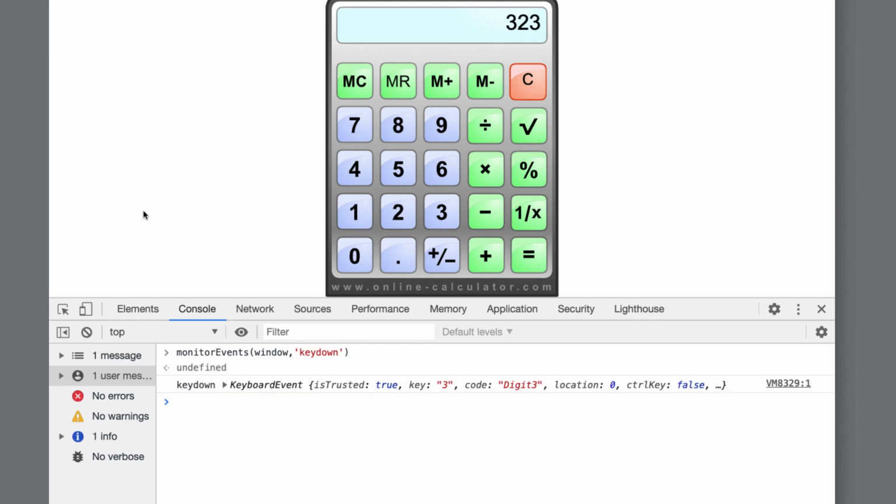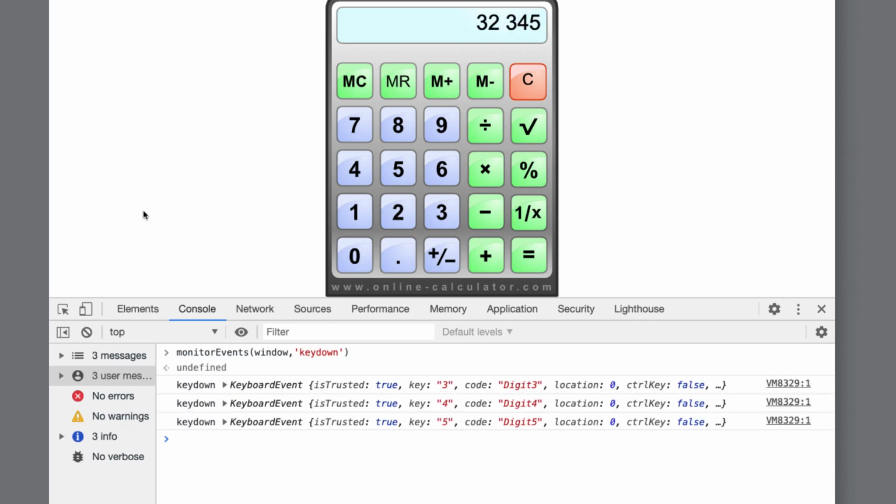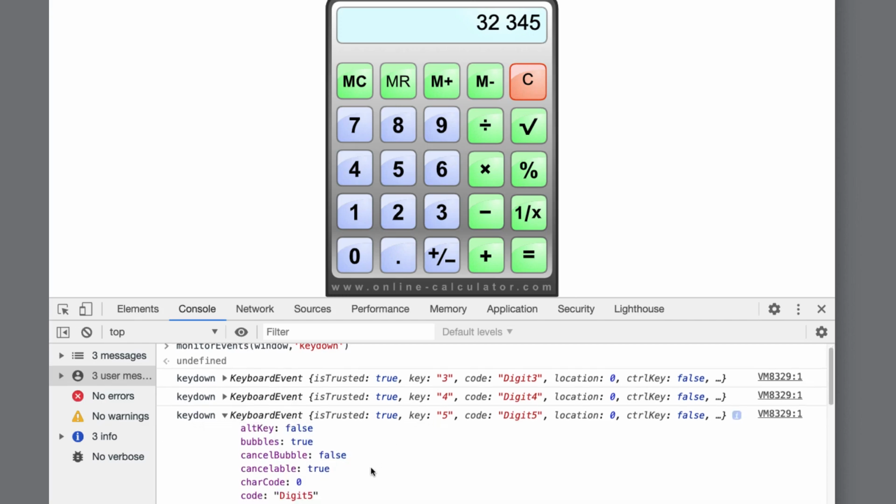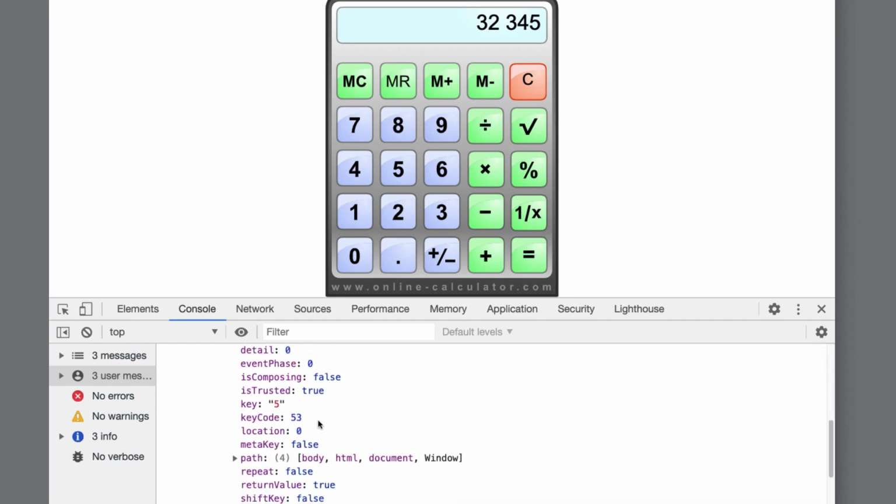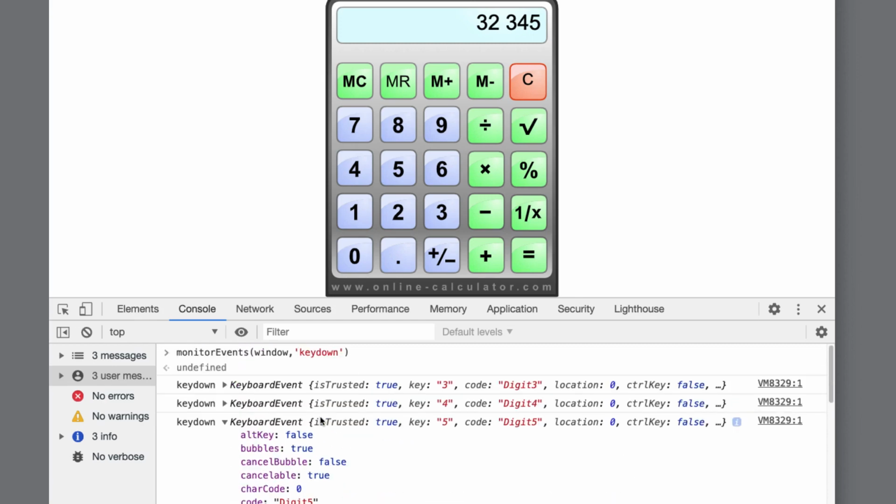If I start pressing keys, there's 3, 4, there's 5. I can see the event in here. And this is telling me that when I pressed 5, we got a keyboard event for this key 5, which is a code digit 5, the key code 53, a whole bunch of different things. And there's a lot of attributes in that event.